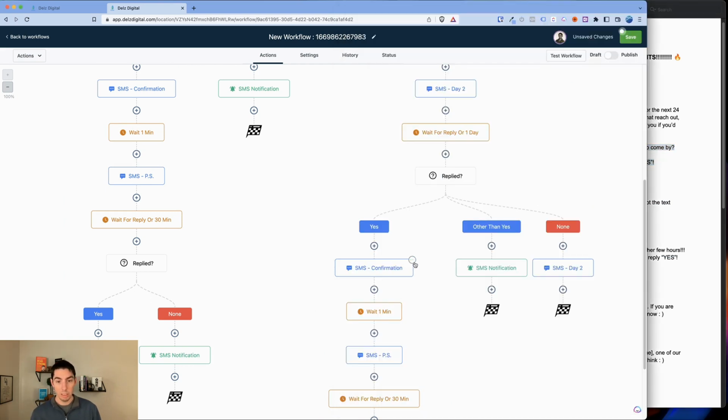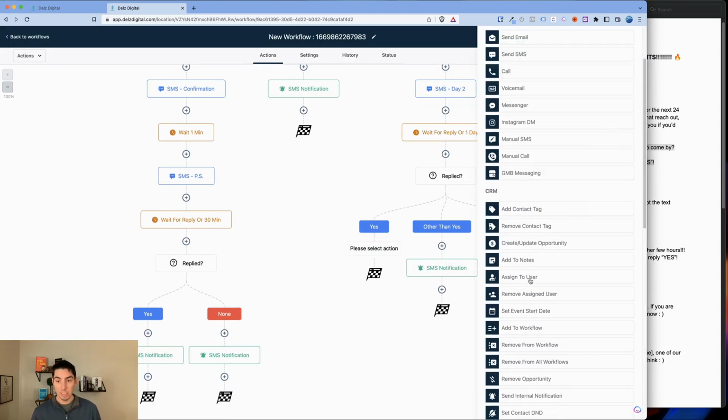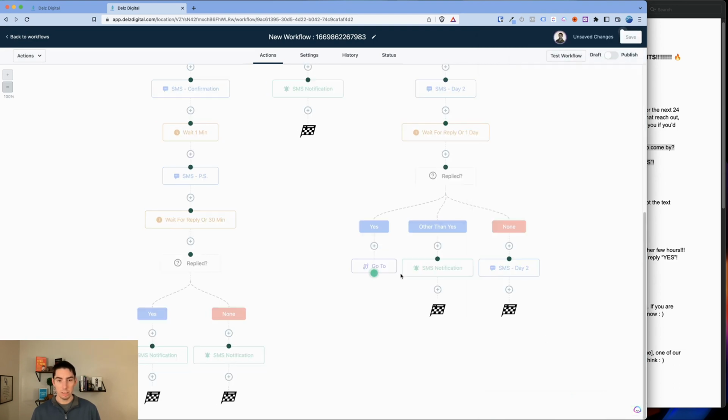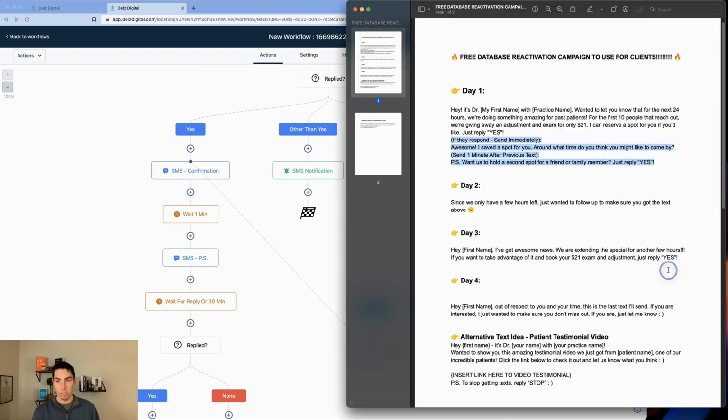So what we'll do is, I'm actually just going to delete all this. Delete from this branch down. If they reply yes, to make it easy, we're going to do this fancy Go To action, save action, and we want to go to this one. Because if they reply to one of these, well, same thing. We want to send them the confirmation. We want to then do the PS and all that.